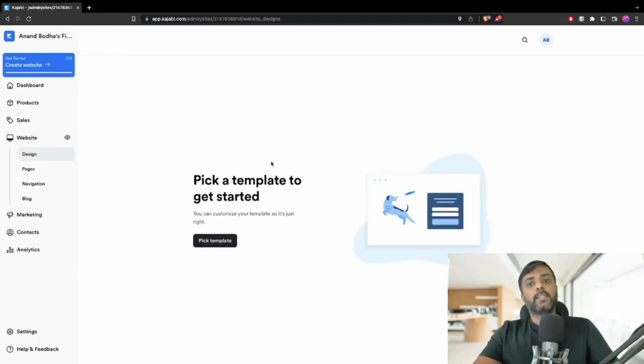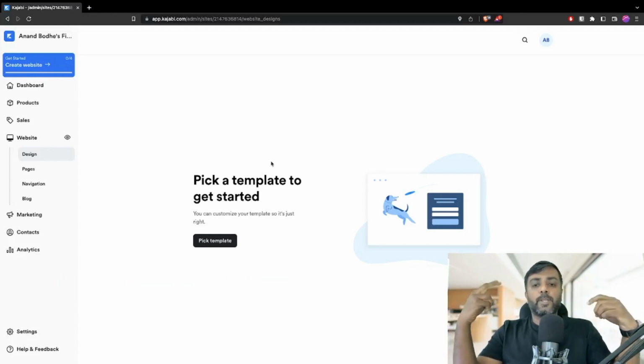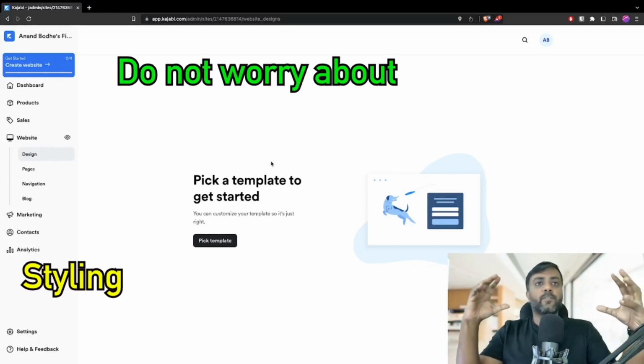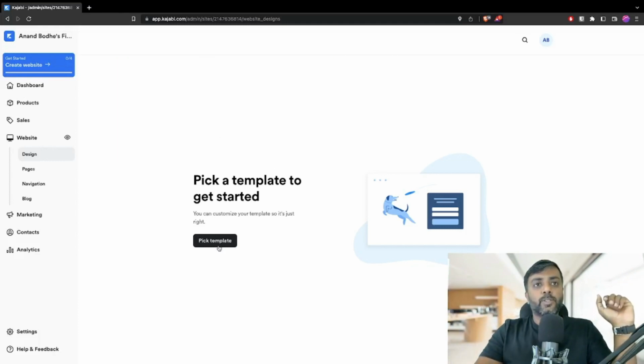Now, a template is the theme of your website. Essentially the template is going to decide the colors and how the pages are structured. All of that is taken care of. You don't have to worry about styling. You don't have to worry about color coding. Everything is taken care of. So the first thing to do is to pick a template.